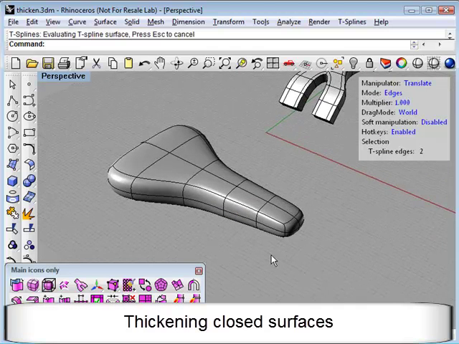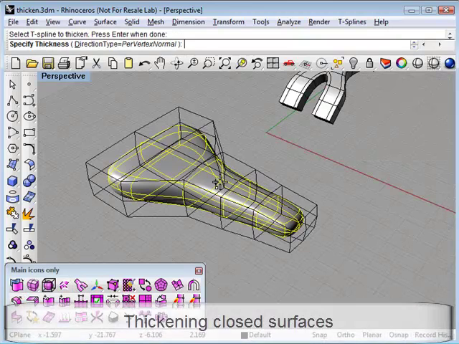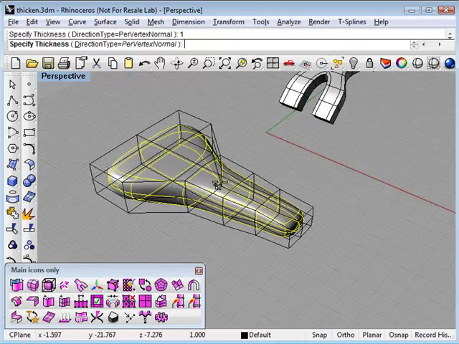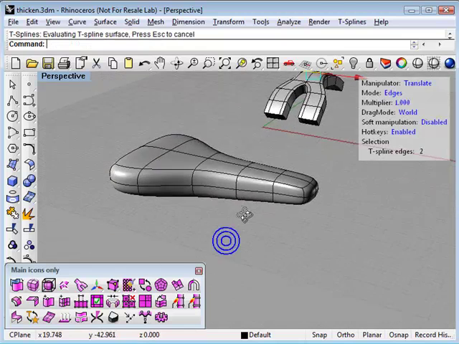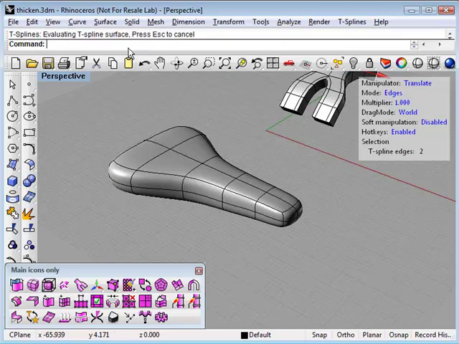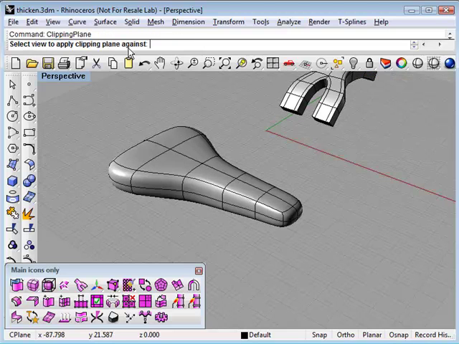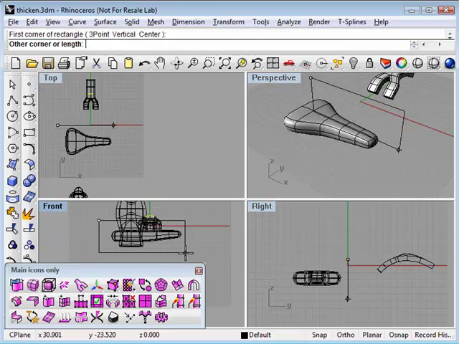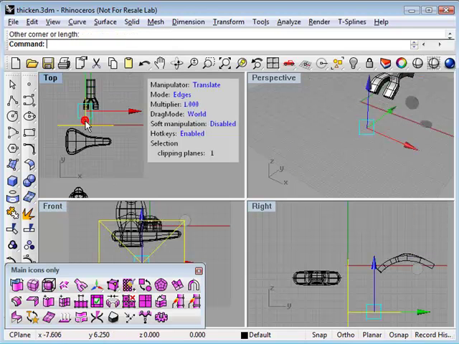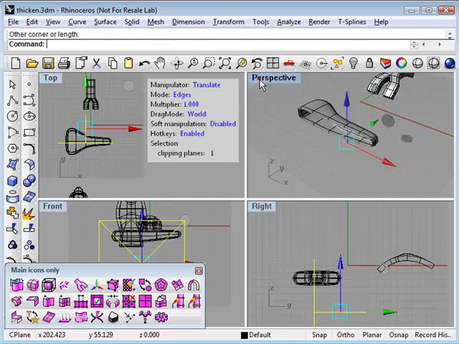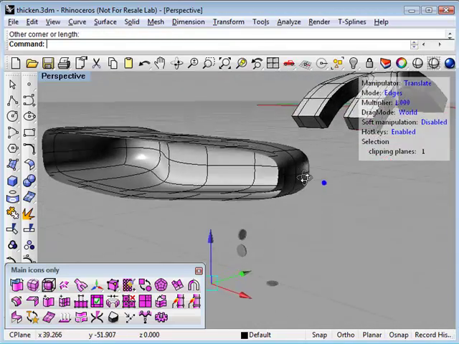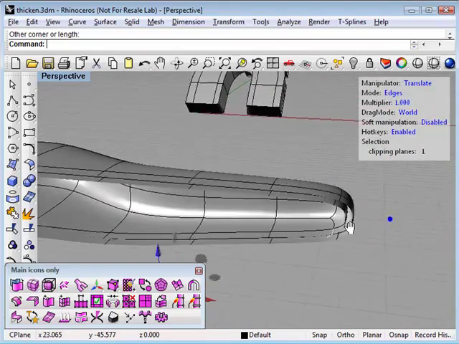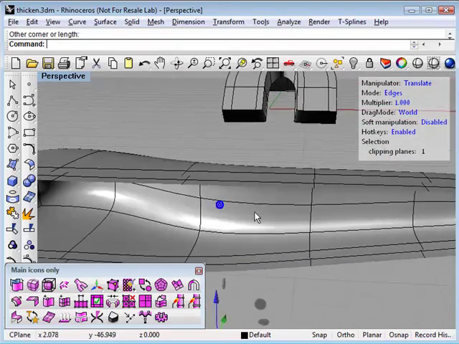If the surface is closed, then the thicken command will create a second, separate surface. So we'll show this by applying a clipping plane. So you can see how we have a second separate surface created inside the first one.